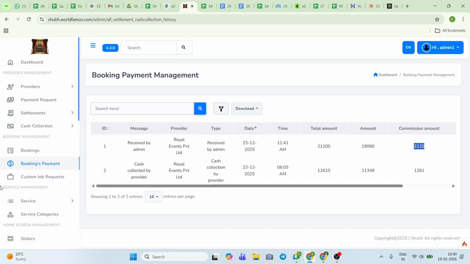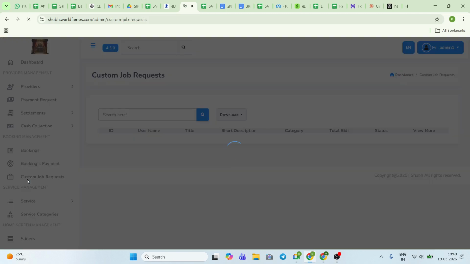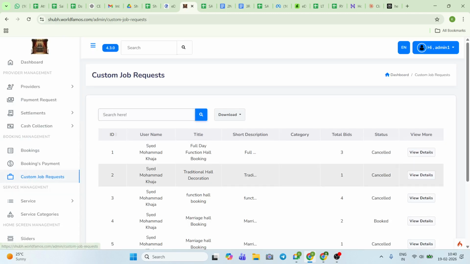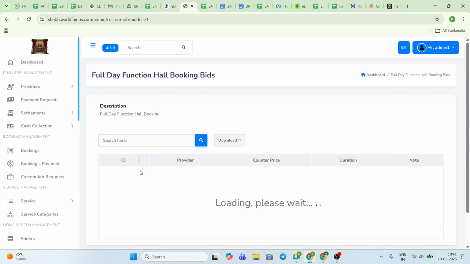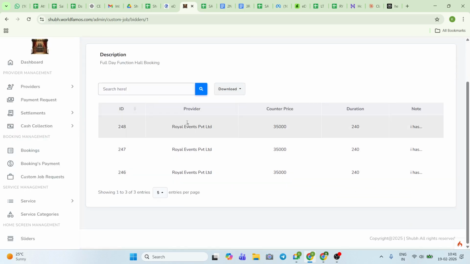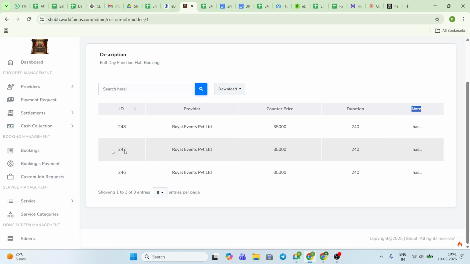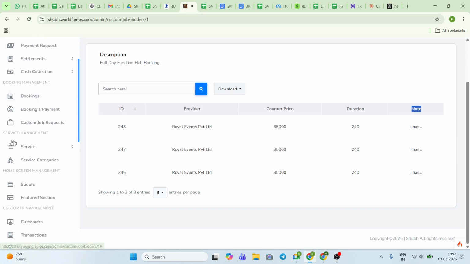And custom job request. Custom job request means if anybody needs any kind of job related activities or any kind of requirement, they will raise a query. See, who is the provider, the counter price, durations, notes. Like that they will upload simply.